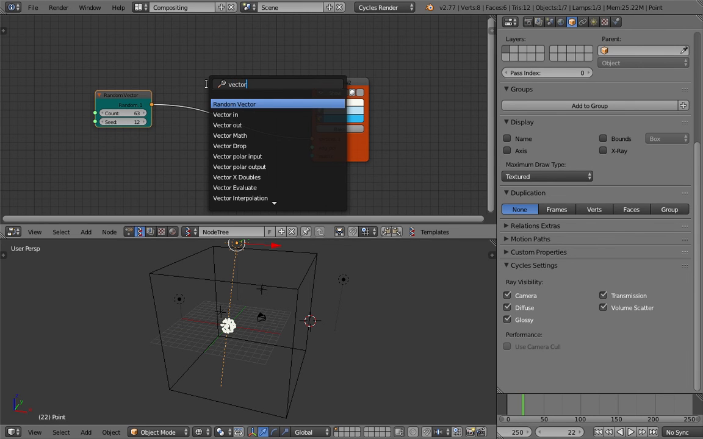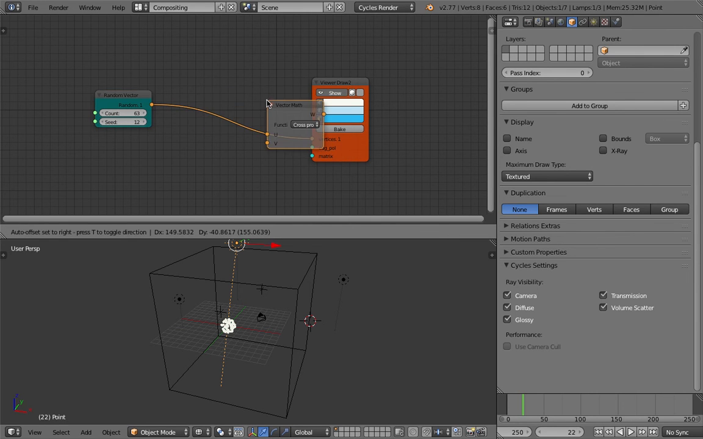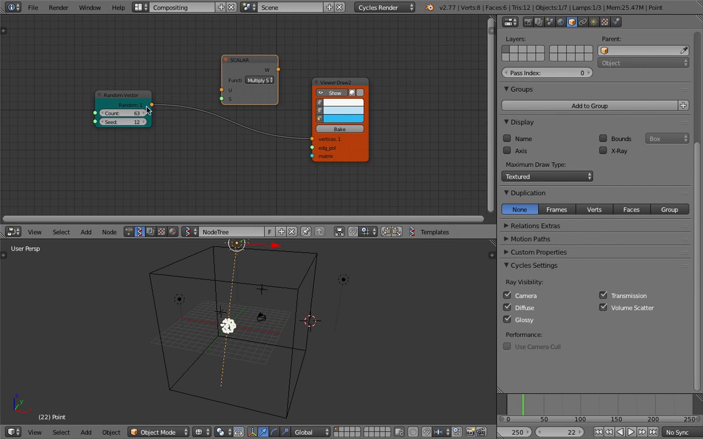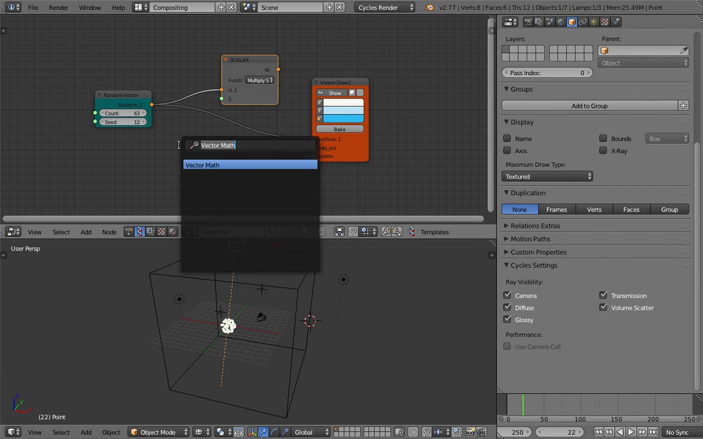Let's use vector math and scale it. Vector cell noise, vector, multiply scalar. That's probably what we need.